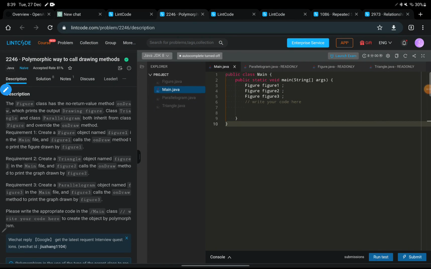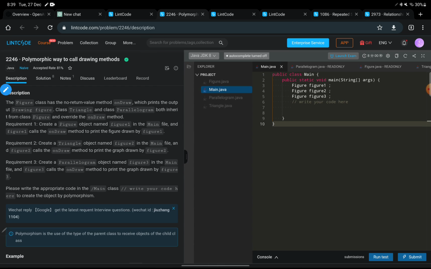In this question, we'll be solving question number 2246, polymorphic way to call drawing methods. What is given? We have a main method. In this main method, we have to call the triangle and parallelogram methods as well as the figure method in order to solve this question. First, let's understand what this question is asking us.